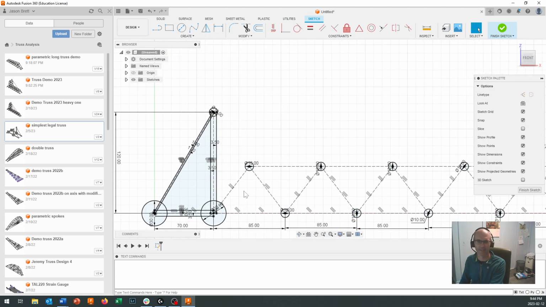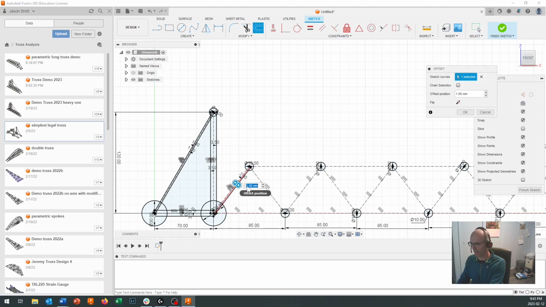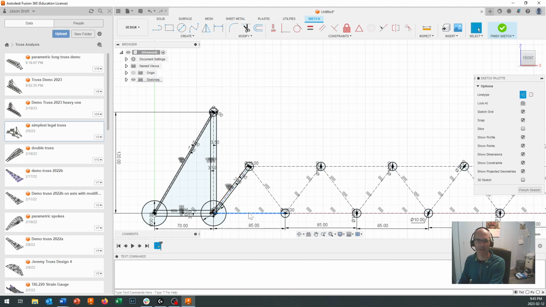Okay, so now you come in here and again, O for offset right there. And this one, I am only going to do 2 millimeters. I don't know how strong it's going to need to be, but I know I can come back and change it later on. Minus 2. Now along the bottom here, this is going to be in compression, and I think it's going to be in high compression. So I'm going to do my whole bottom to 3.5 and minus 3.5. O for offset.